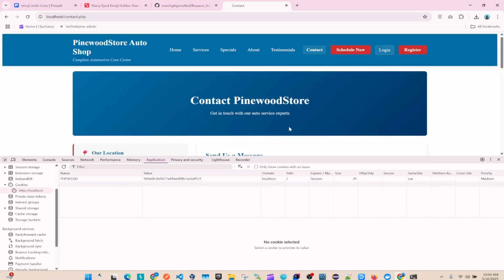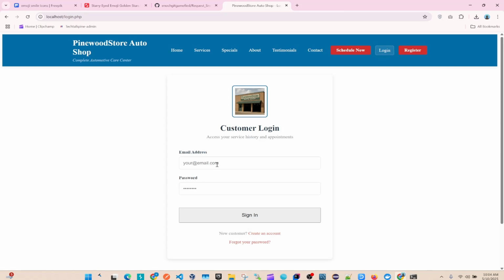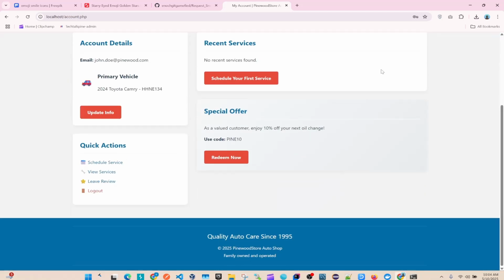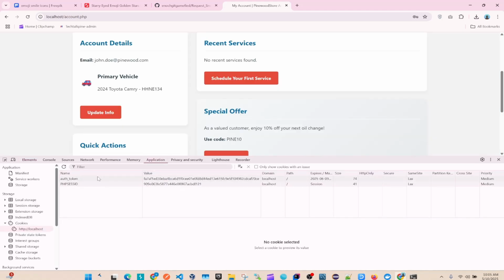But let me go ahead and show you what I mean by that. If I were to log in using one of the accounts... now I'm logged in, it's showing as my account, welcome John Doe. And if I were to go to inspect, application, as you can see, an auth token is created in addition to that. So you're gonna need both.